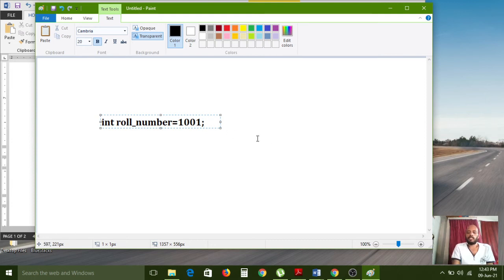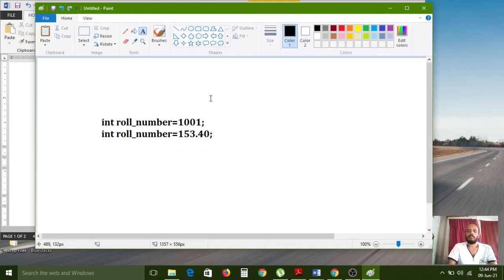Instead of this one, if you give roll underscore number equal to 153.40, this is the wrong way, because integer data types can support only whole numbers, nothing but without fractions. Here I assigned a value with 0.40, the fraction part also, so this is wrong. Second option is, the first one is right.